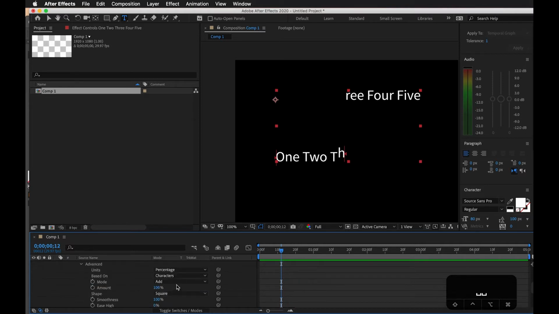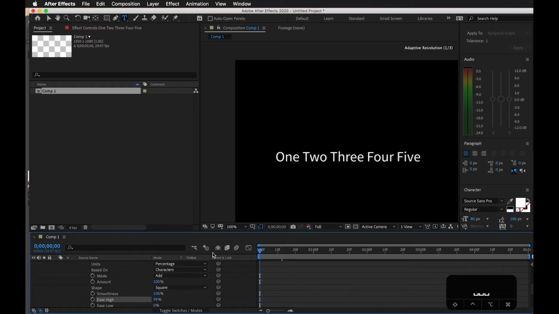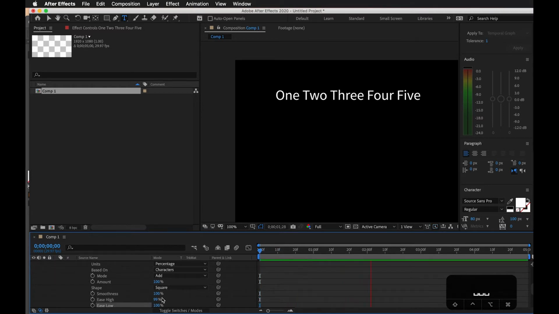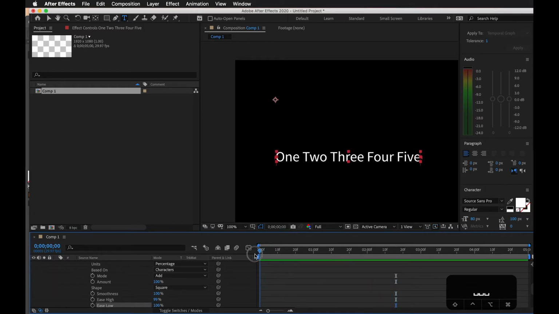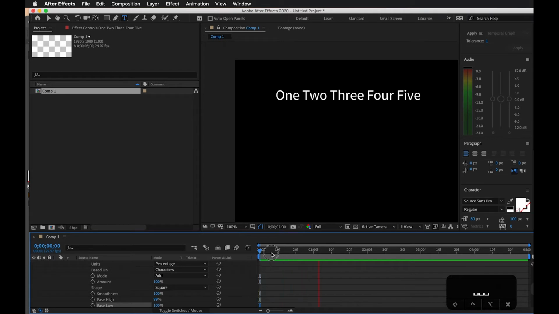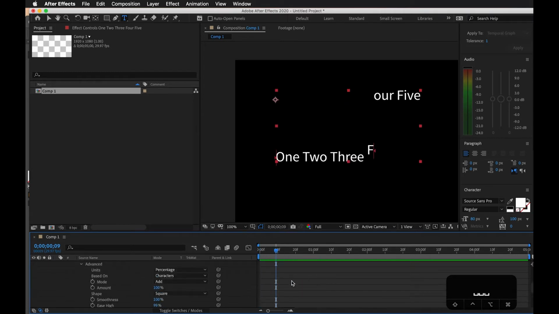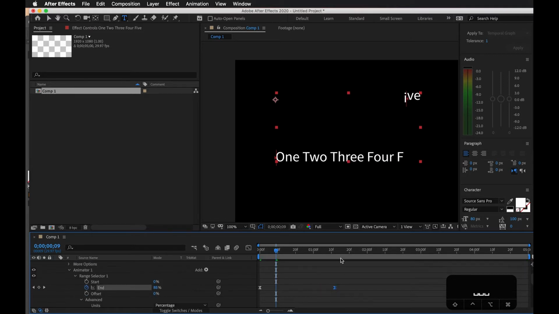That doesn't really make that big of a difference. I think if we start adding an ease, ease high and ease low, it's a little bit smoother that way. Part of it could be that this is happening over a really short time period, so if you stretch this out, it might be a little bit slower.